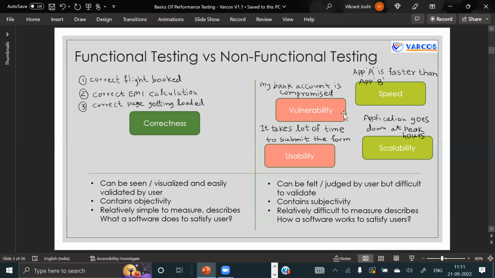How it behaves will be answered by non-functional testing. These are some of the key differences between non-functional and functional testing. You can't easily validate it, and you need more effort to validate that there is an issue. It contains subjectivity and answers the question, how does a software satisfy the user? Whereas functional testing answers what a software does: correctness, behavior. Any questions on this?